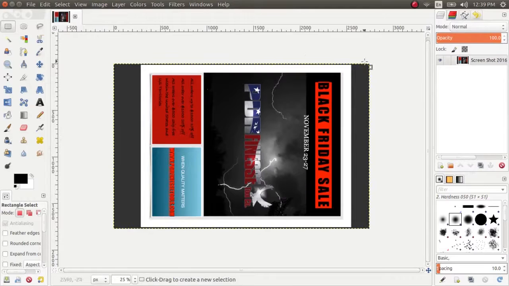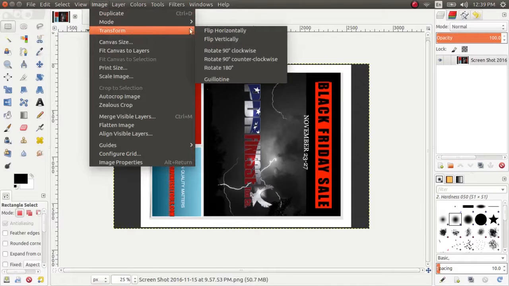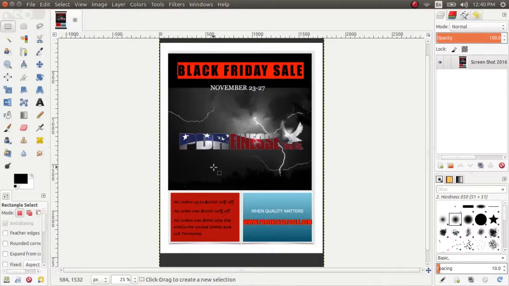And the first thing you notice is that it needs to be flipped. Real easy. Under the Image tab, Transform, Rotate, and I believe we want to go counterclockwise. That flips it around. And also, I don't like this gray background. I want to get rid of that real quick.